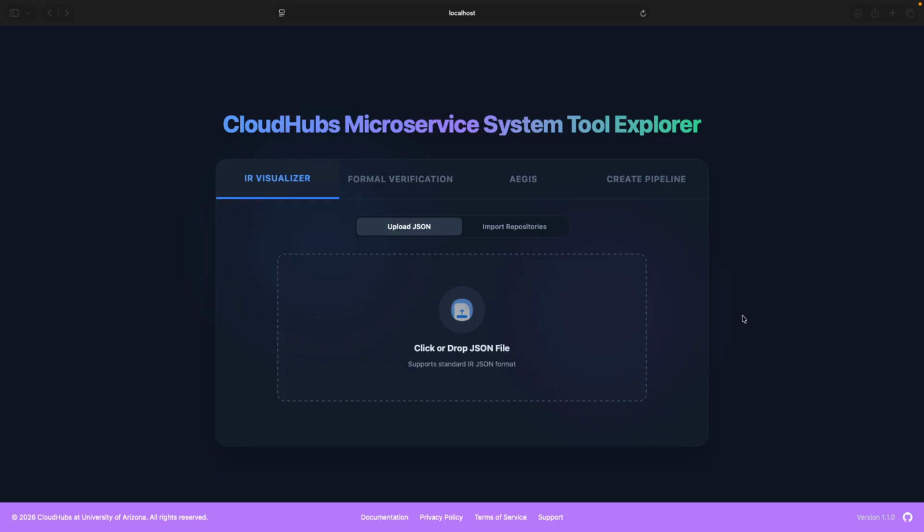So basically we have two parts of this tool. One is the Explorer and the other one is the Pipeline Creator, which is technically going to be a feature where a user can link together the different features that we have in our tool and create a custom pipeline to analyze any microservice system based on their will. So let me start with the tool Explorer.